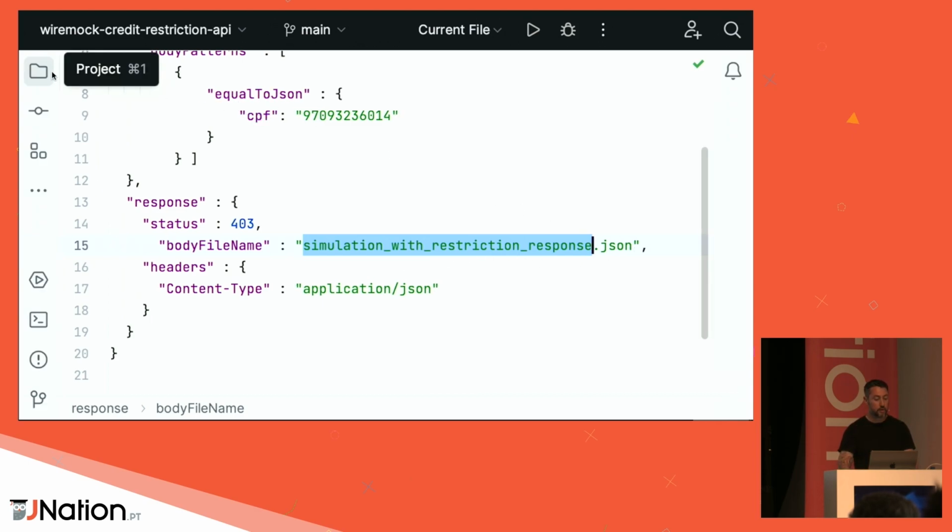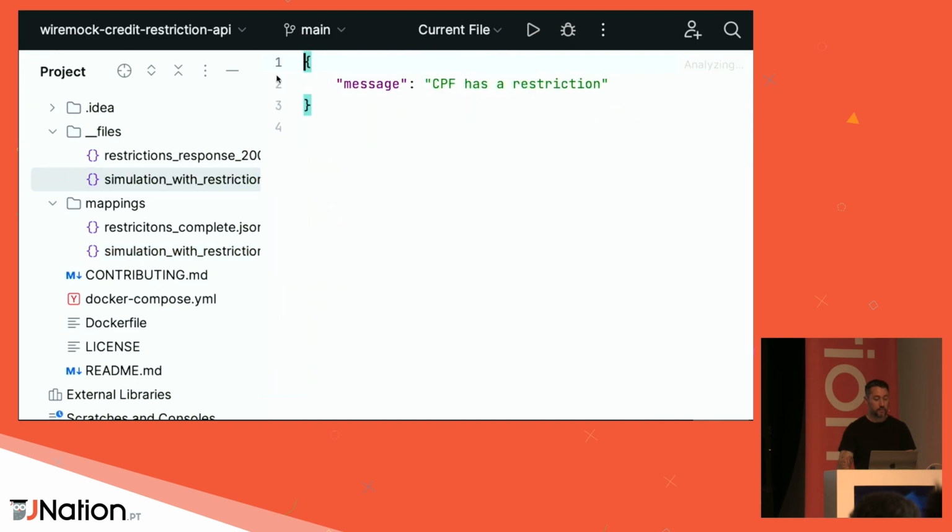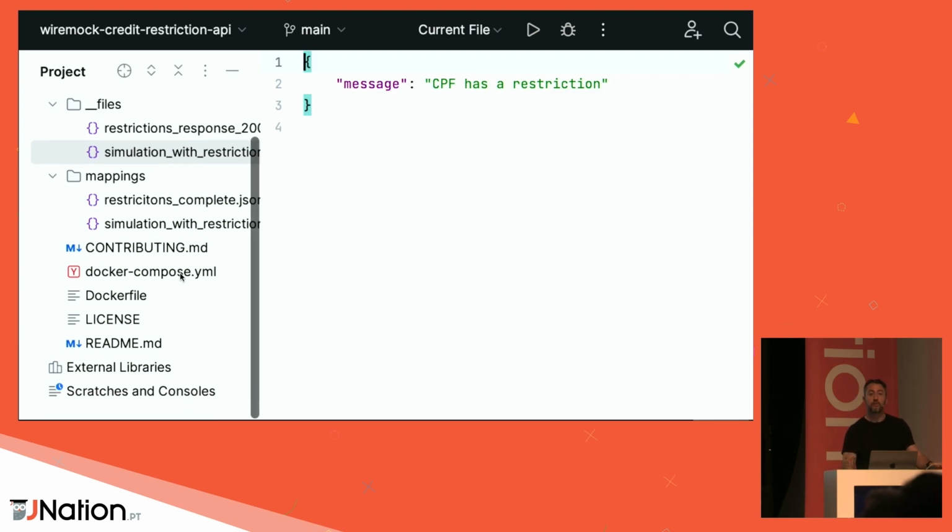This specific file is here, and it just says a CPF has a restriction. And I'm just mapping all the time when I have that request coming, replying like this to me. And I can create a lot of different ones. Super easy, right? And what I'm doing right now, I have a Dockerfile and a Docker Compose.